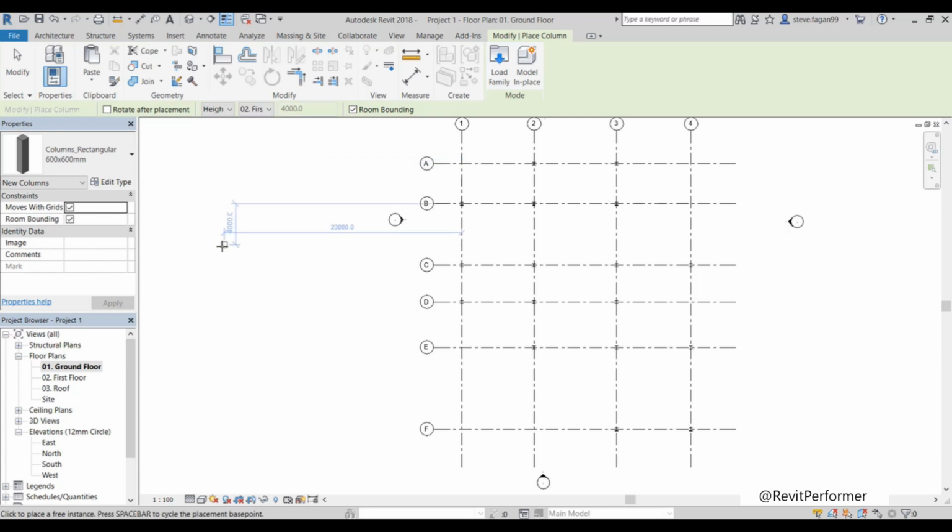So we're going to select that, and now we're going to place that architectural column over the points at which the structural columns were. Again, same process. Once both grid lines become highlighted blue, we'll click to place.